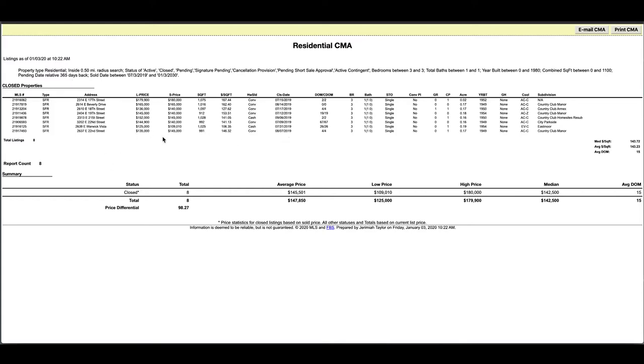But of all these closed, you'll see the range is like 125 to 180. Now that 180, I thought we threw that guy out, but we didn't. So that's actually a pretty recent new high comp after we sold ours. We sold ours on 8-7, so that one closed just before ours.